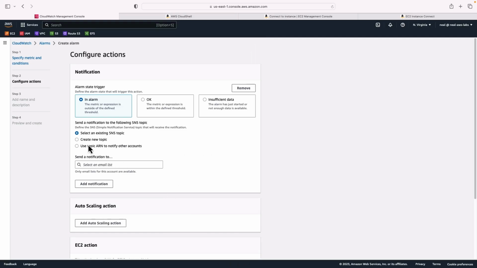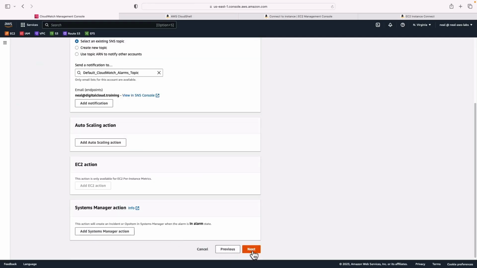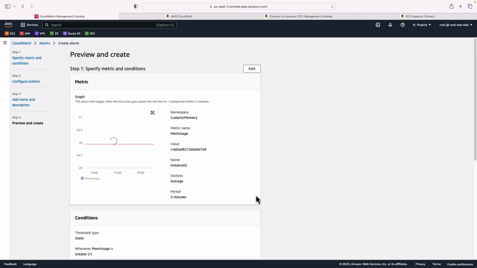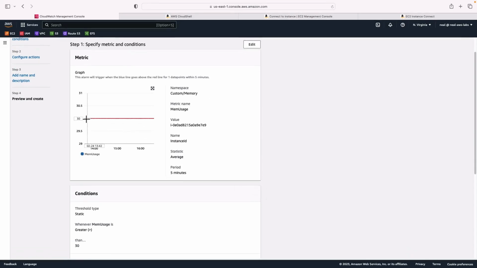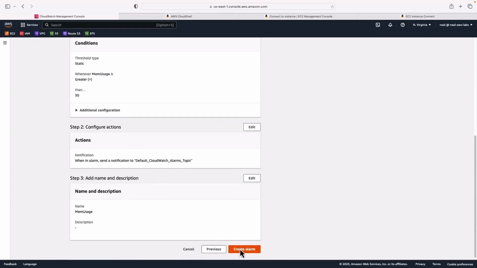Click on Next, choose Create a new SNS topic. I'm going to keep this name, put in my email address, and then choose Create topic. Then you can simply choose Next, give it a name. Let's call this alarm mem usage, and choose Next again. And at the moment we can see this is the value. So this is the threshold. Anything over 30 is going to generate an alert. So let's scroll down, choose Create alarm.